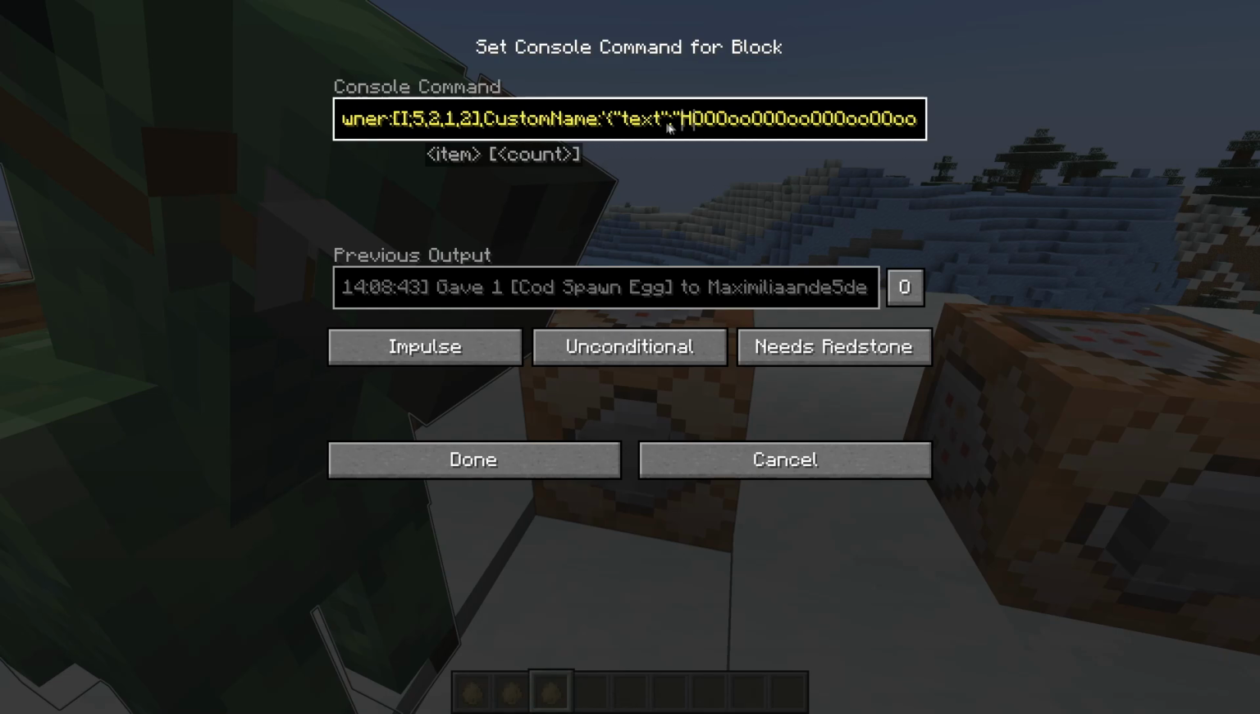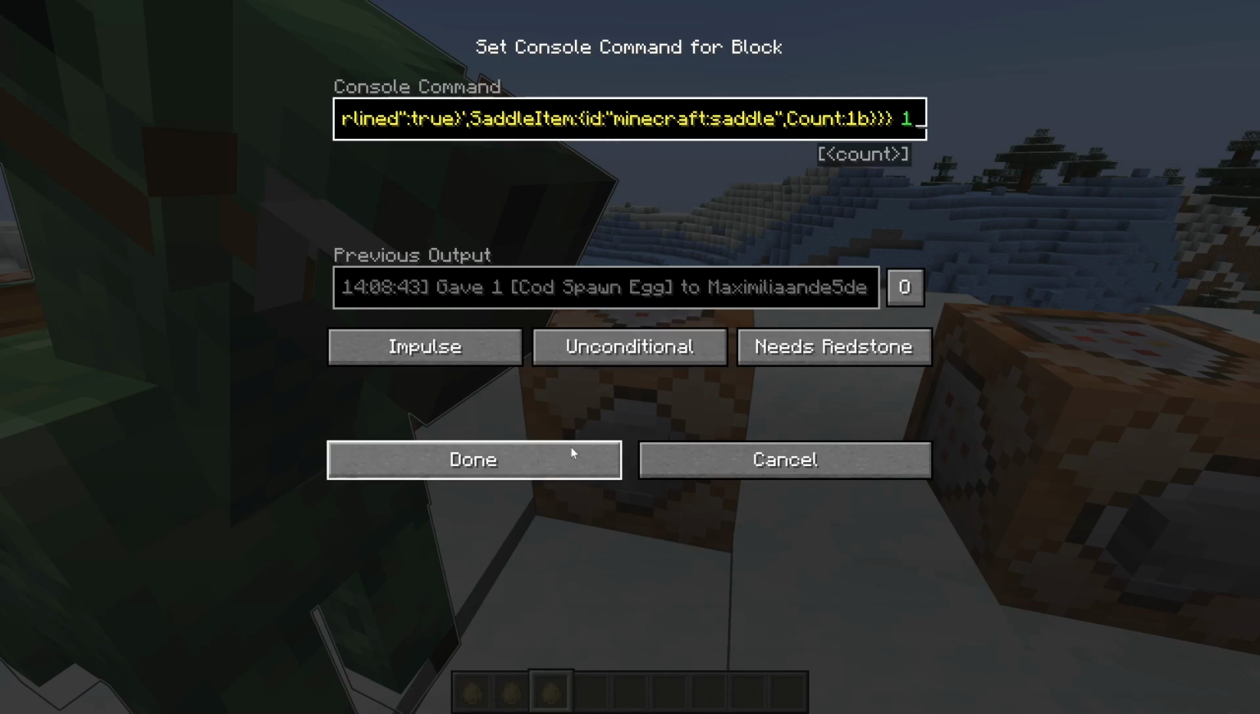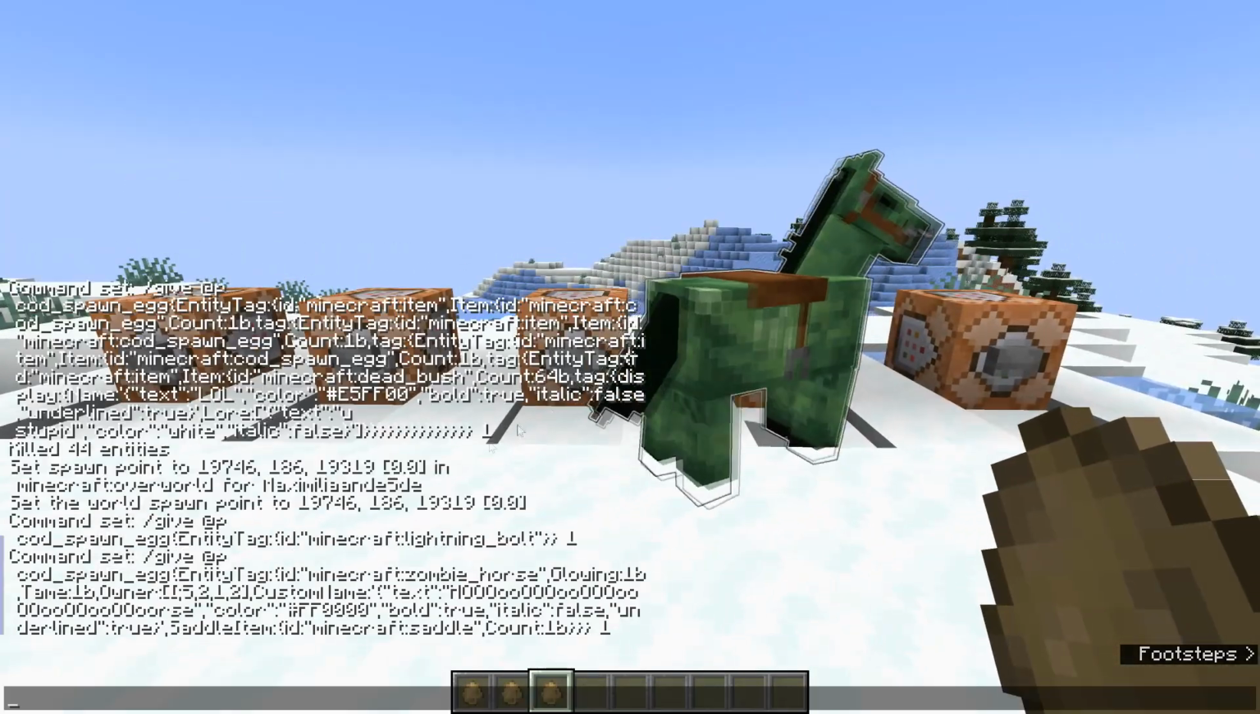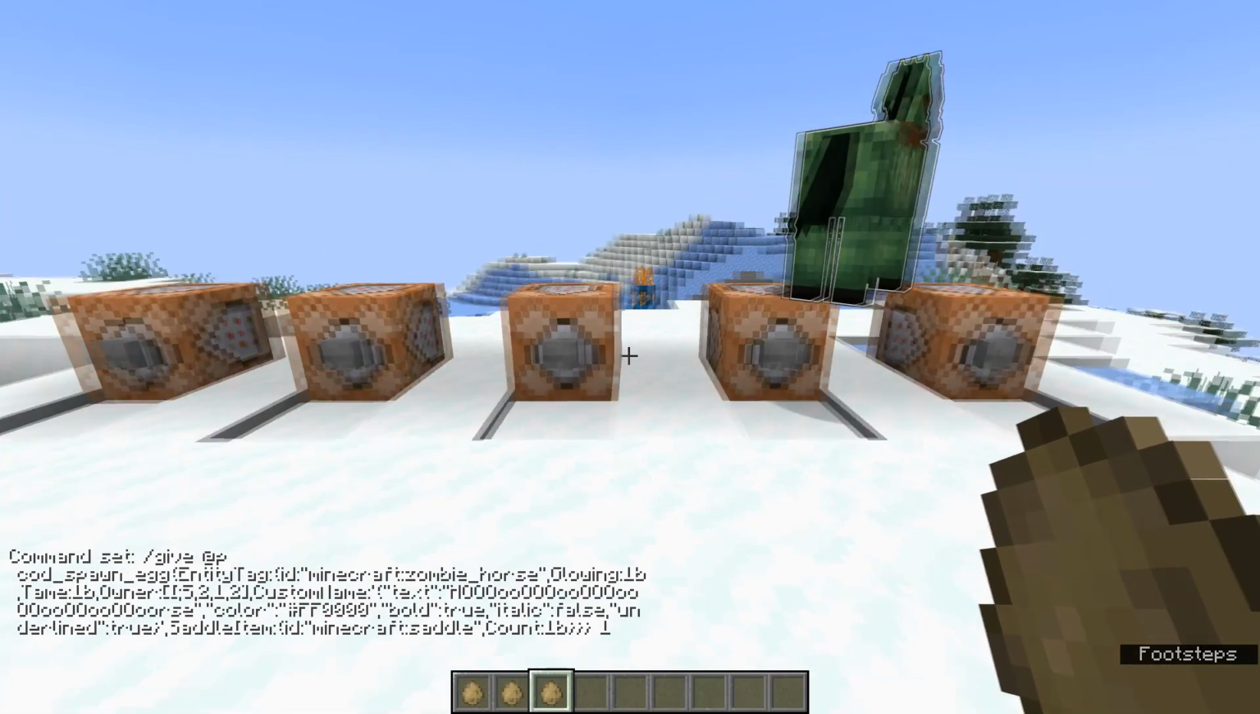Then we have the custom name, of course, with the text and the color, which in this case is a hex color, beautiful red. It's bold, it's not italic, and it's underlined. We have the SaddleItem being a single saddle, and that's all there is to that command. It's not too difficult, it's just a whole lot of NBT data you have to add there.